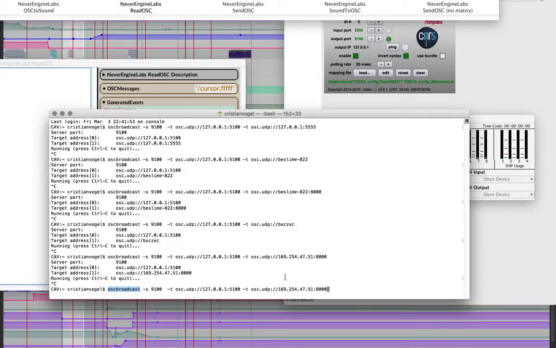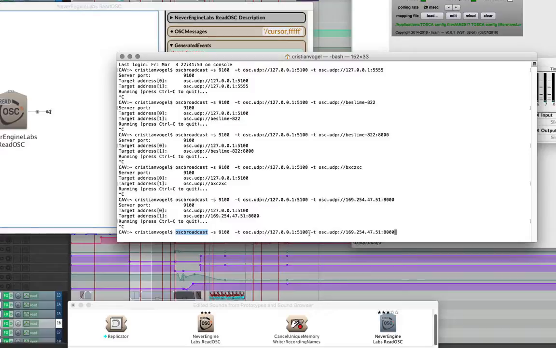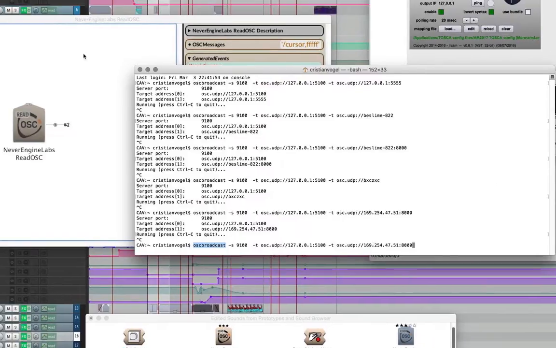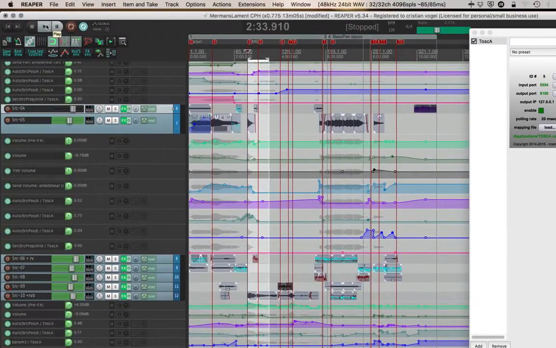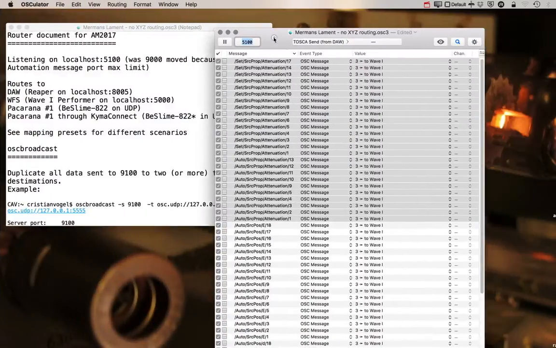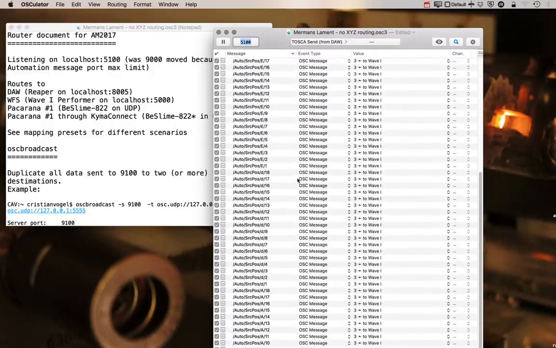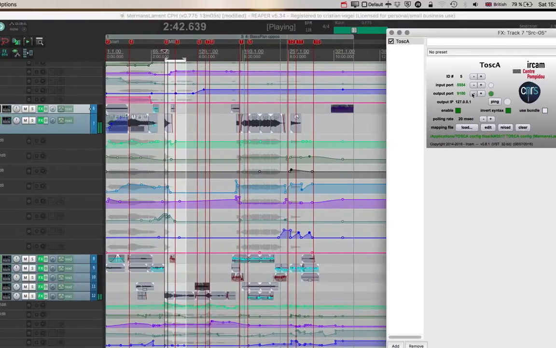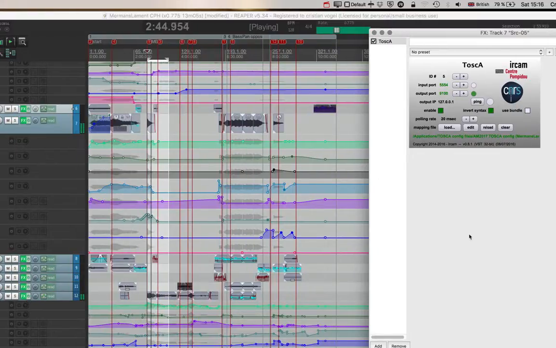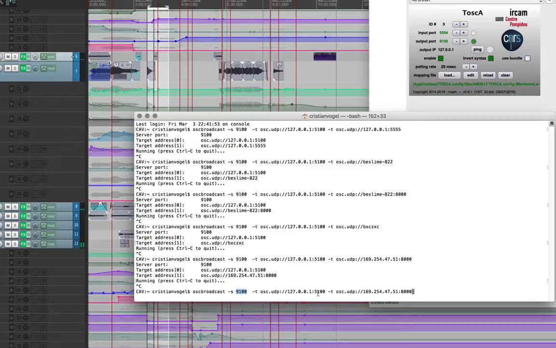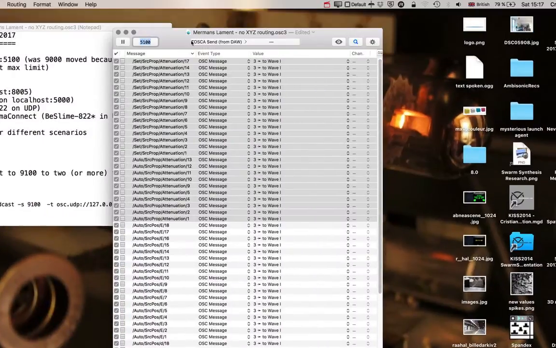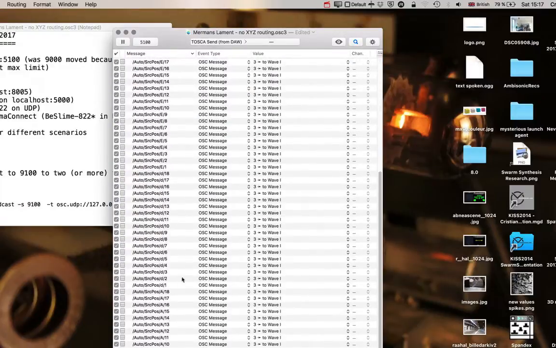What's happening is whatever TOSCA sends will come up in that window and also be sent to Kyma. So let's take a look at what's going on. I've just put this arrangement into a loop. You won't hear anything. It's top secret what I'm working on. So here we should see that messages are coming in on 5100, because TOSCA is sending them to 9100, which, if you remember, is the listening port of the broadcast utility, and the broadcast is forwarding those messages to 5100, which is this. We should see some messages somewhere.